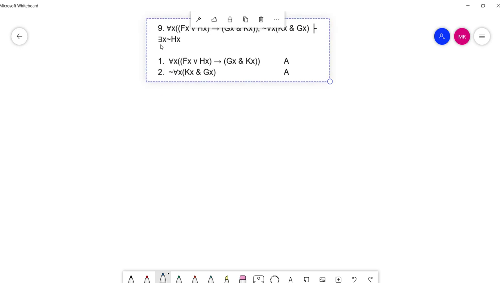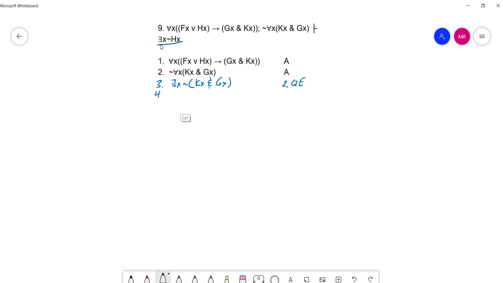So you're being asked to derive there exists an x such that not hx, and hopefully right now you're thinking, okay, that probably means we'll get not ha or not hb and just do an existential introduction. So if you apply quantifier exchange to number 2, you're going to get there exists an x such that not kx and gx. So 2 QE, and that means you're going to hypothesize to it's not the case that ka and ga, a is not in a hypothesis or an assumption. So hypothesis for existential elimination.